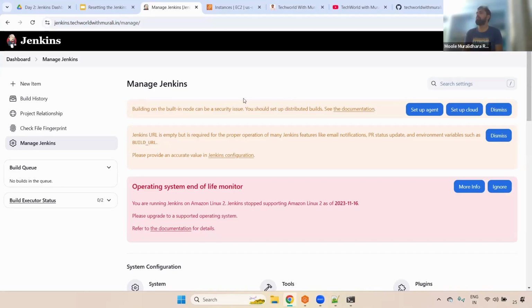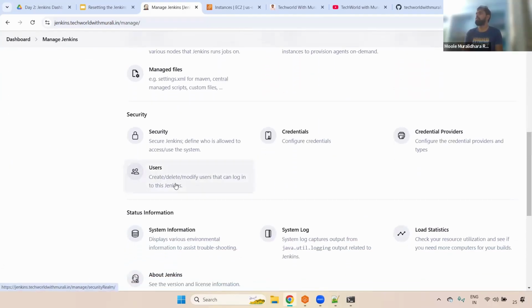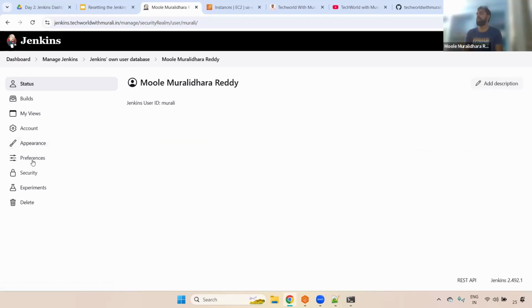Now you can go to Manage Jenkins again, go to users. If you come down a little bit, go to users. Okay. And then if you see here, this is our admin user. Now you can go here, select this one, and then go to that account.